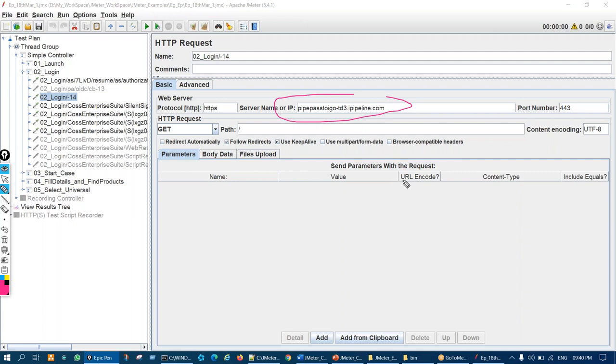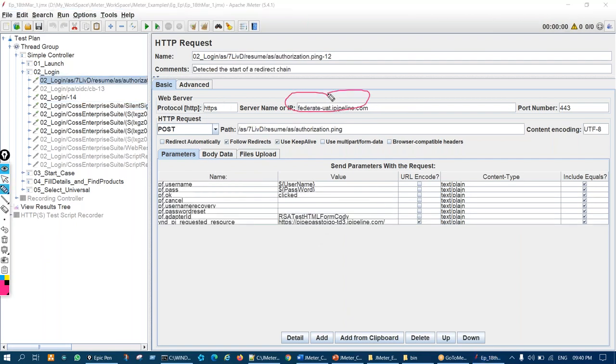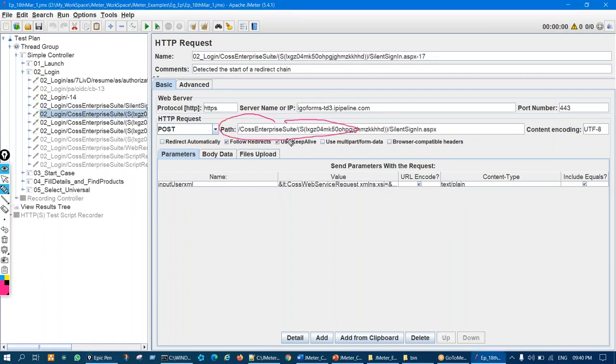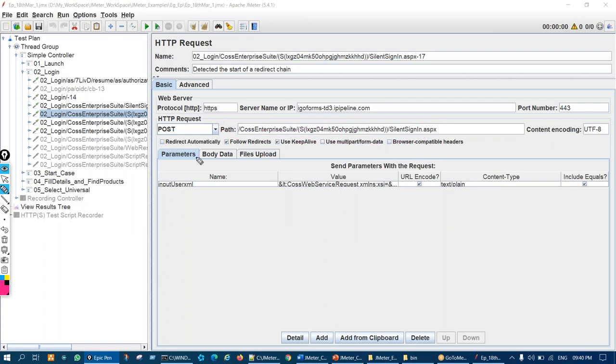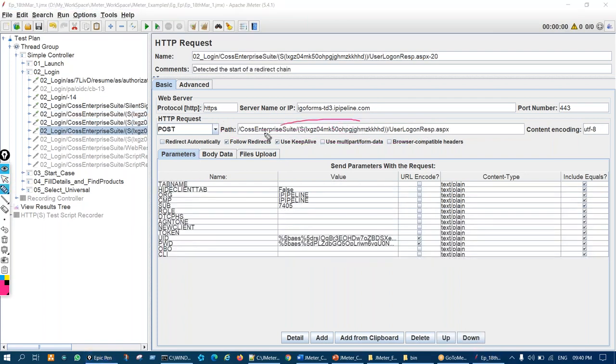It can happen, it all depends on the application. Sometimes for some applications the main domain, this is called the main domain, cannot change, it will be constant, and only the path can change. Now we are at iGo forms. Now in iGo forms only there are three requests. You see this one, then this one, and then this one. Oh, it's part of the same one, and then this one.